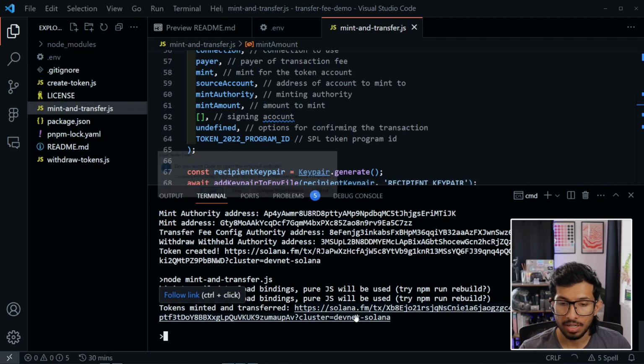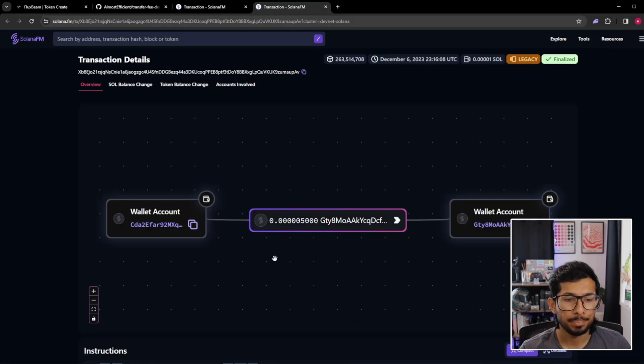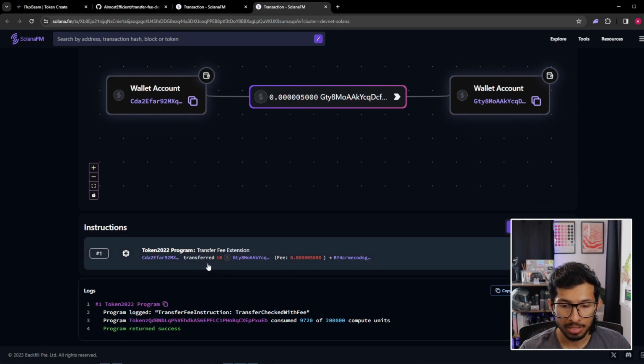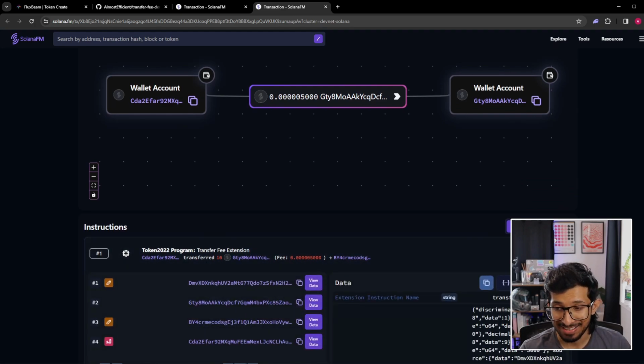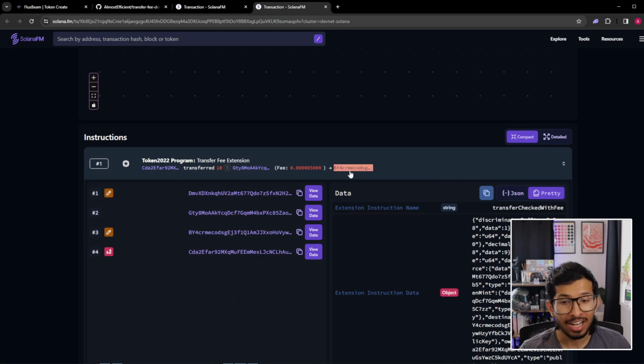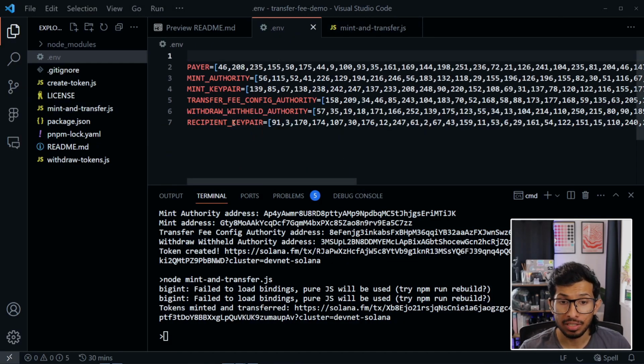There you go. Tokens minted and transferred. Let's look at this. And there we go. We minted how many tokens? 10 tokens. Cool. We minted 10 tokens to another address. And the address for this, the recipient key pair, as well has been added to the env. So now we've got a bunch of tokens minted and sent to this key pair.